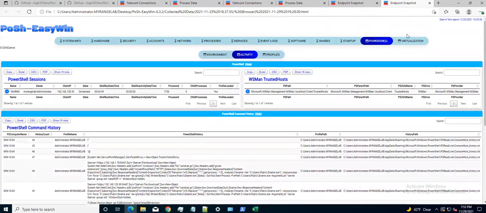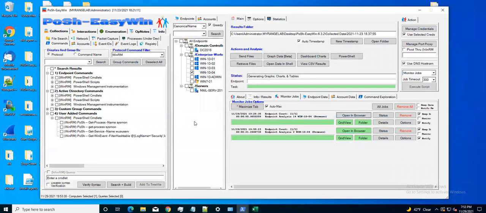But using the deep dive feature is extremely powerful and extremely helpful to help you get on your way to analyzing an endpoint and maximizing Posh EasyWin's power. So in the next video, we'll go over more quick tutorials.